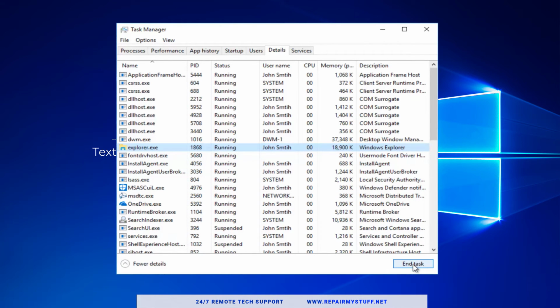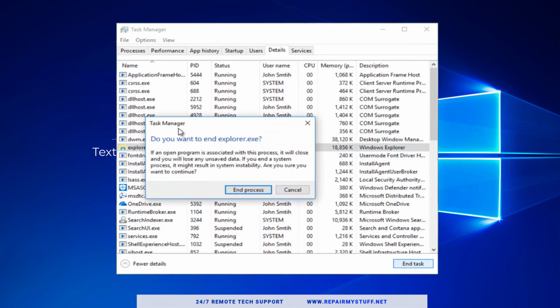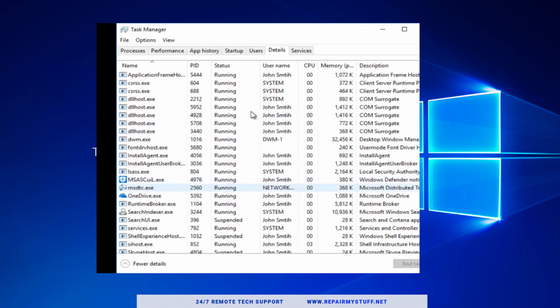When you click End task, you're not going to see your taskbar anymore once you click that. We're going to kill that process. It's going to ask you, do you want to kill this process? We're going to click End process. Now everything's going to go black.